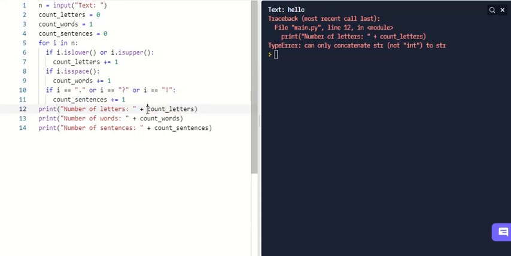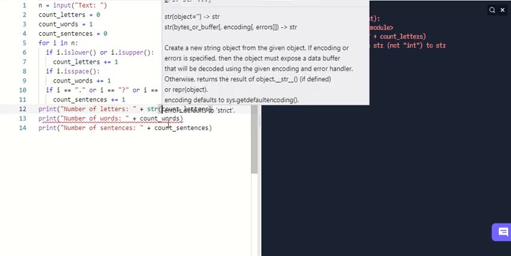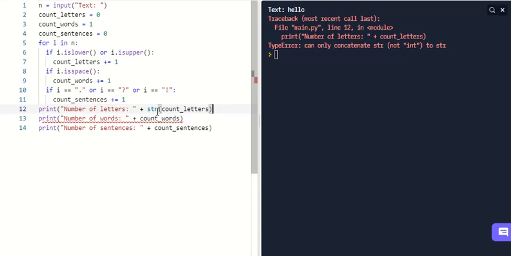So how we cast values is that we have the data type outside of the variable. We have the data type and open and close parentheses, and between these parentheses is the variable that you want to insert. So here in this case, we have number of letters plus str, which means string, and then in parentheses count letters, which means count letters is normally an integer variable, but we're converting it to a string. That way we're able to concatenate strings to strings, as we cannot concatenate strings to integers.